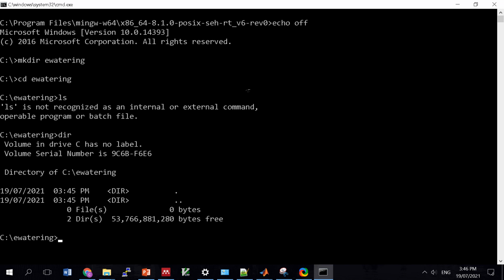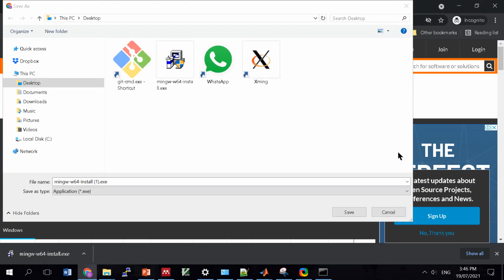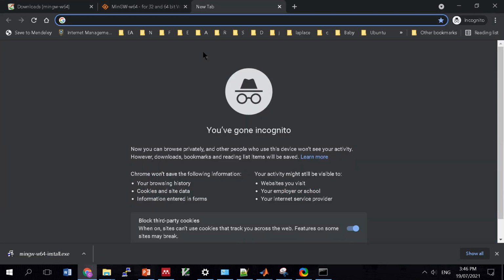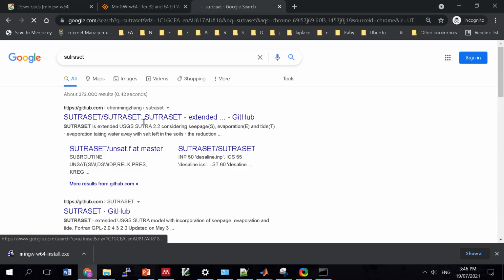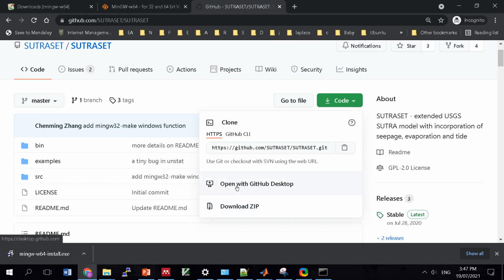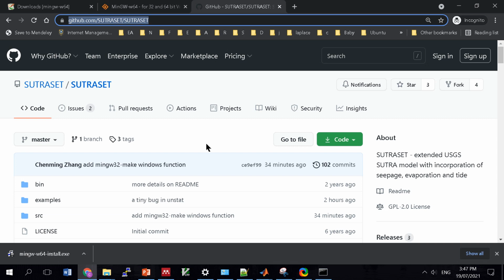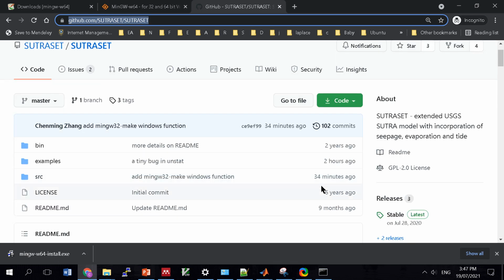Now we need to download the three packages: SUTRASET, SUTRALAB, and eWatering. If you search SUTRASET, you will be able to find the GitHub page. You could also download the zip file and extract it, but I'm not suggesting you do that because this program keeps on updating. Some of the files are 6 years old, some of them are 2 years old, and some of them are only 30 seconds old.